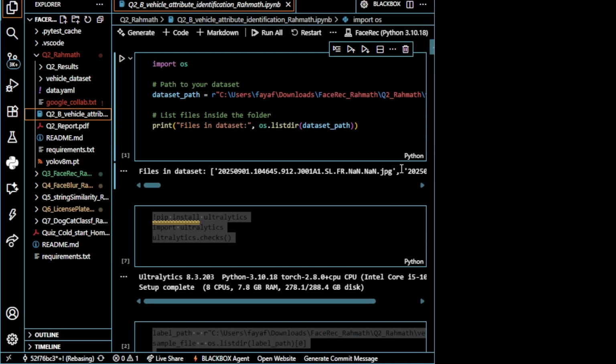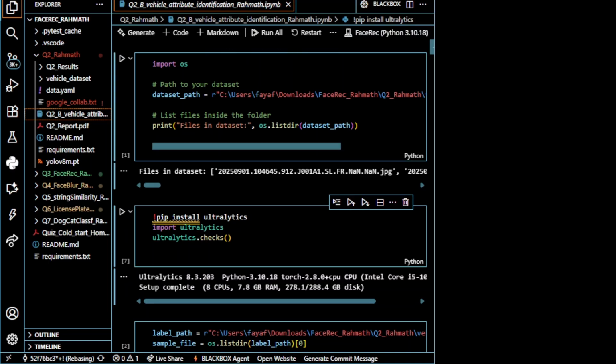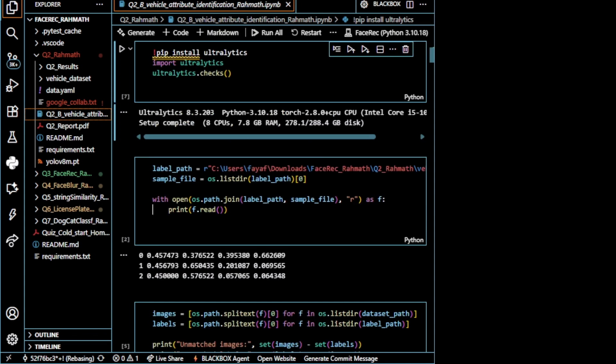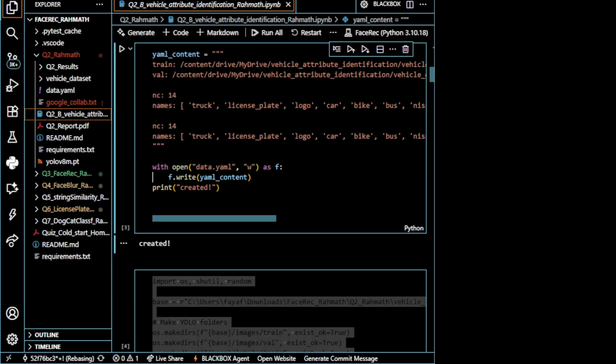So this is my YOLO V8 training script. We'll be going through each cell. This program trains and tests an object detection model on a custom vehicle dataset containing cars, bikes, buses, license plates, and logos. Firstly, we import OS, which is for file and folder management, and find my dataset folder path and store it into the dataset_path variable. Over here, we install Ultralytics, which is the YOLO V8 library. YOLO is short for You Only Look Once. And then we create a YAML file. This file tells YOLO what objects to detect and where the dataset is stored.